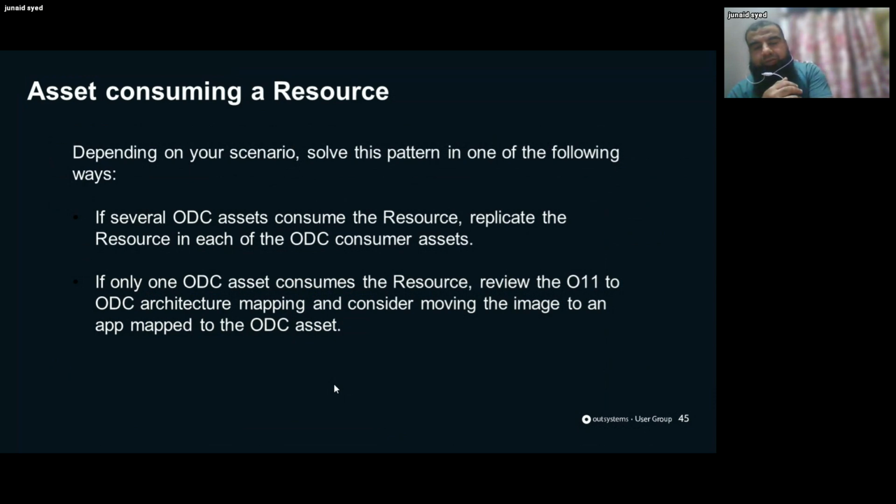So the same diagram that we have been using. Now, an asset consuming a screen in a mobile app. A screen again is a strong dependency, and we can only afford weak dependencies. So let's see how we handle this one, where we have a screen being shared between applications. This is the same diagram, and here there are three situations. If only one ODC app consumes the screen, move the O11 module to a new O11 app. So this is about the same thing, clubbing the two applications.